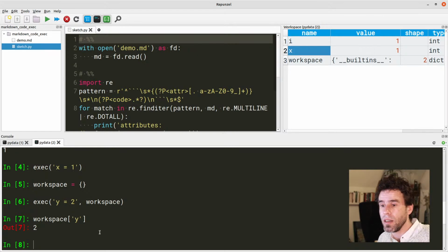So I hope in a nutshell, this is all there is to eval and exec. I hope that's kind of clear. If not, please don't hesitate to ask questions in the chat and I will get into it.